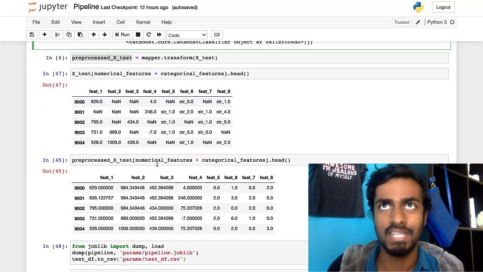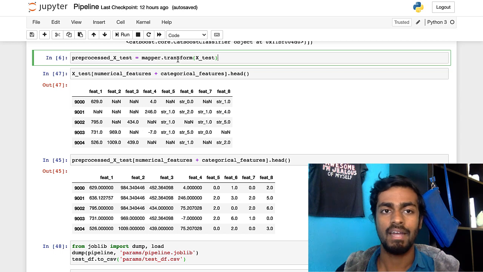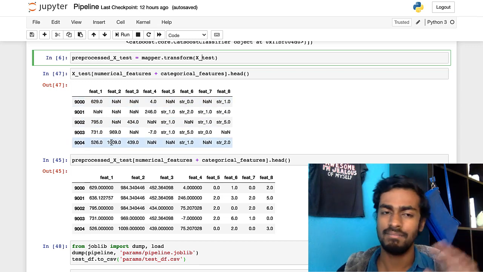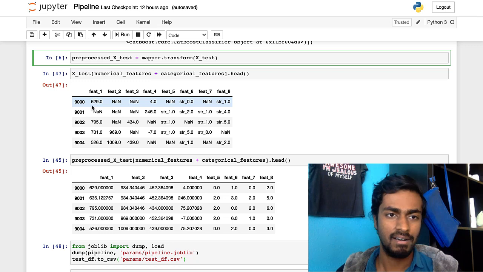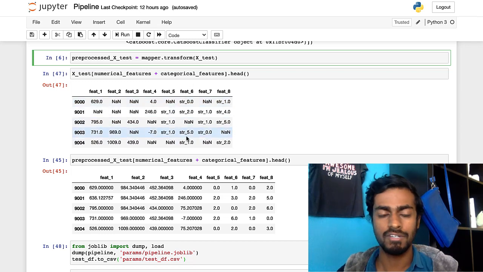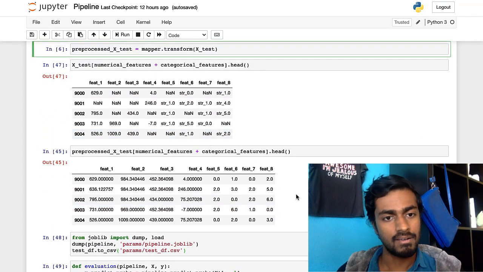Now, if you wanted to see what the mapper actually outputs, it's pretty cool. So we take the mapper and we just transform the test set. Initially, this is what the test data really looks like. I just did the first five rows of that test data. So the first four are numerical features, then these are typical string categorical features. But then after pre-processing it, sorry, let me put that here, yeah.